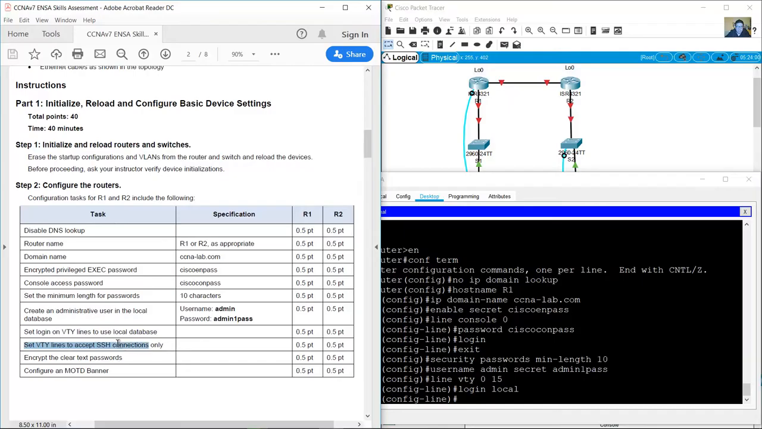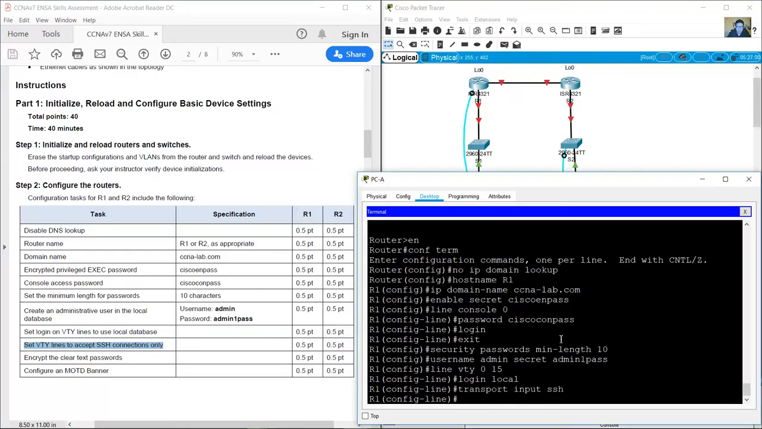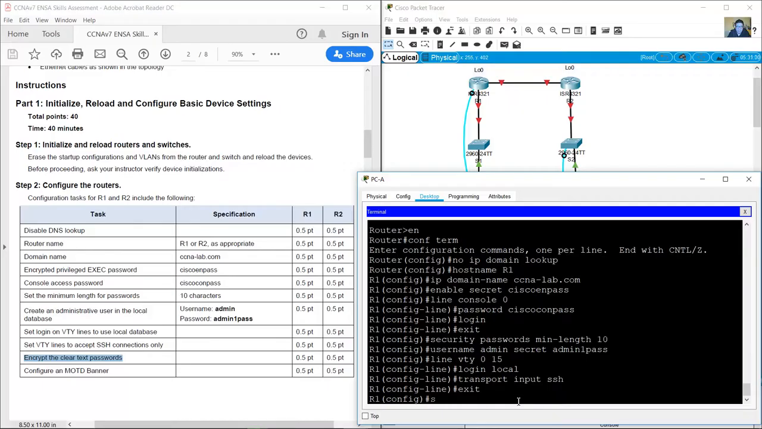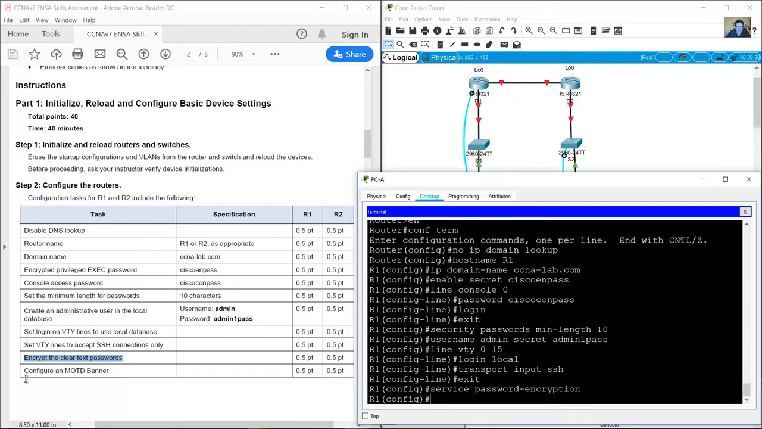Set VTY lines to accept SSH connections only with transport input ssh. Exit from the line. Encrypt clear text passwords in global configuration mode with service password-encryption.